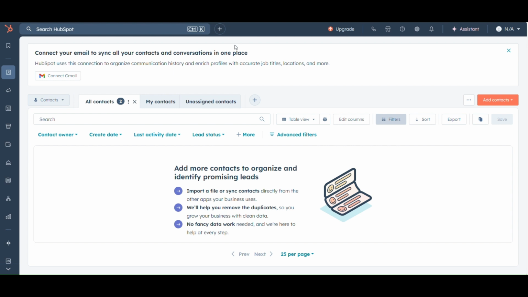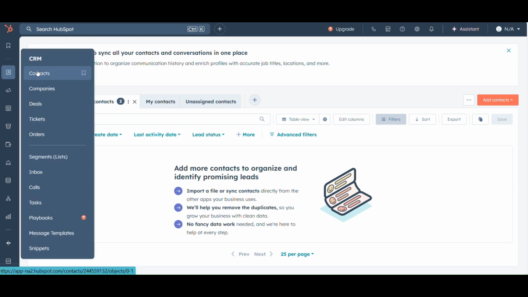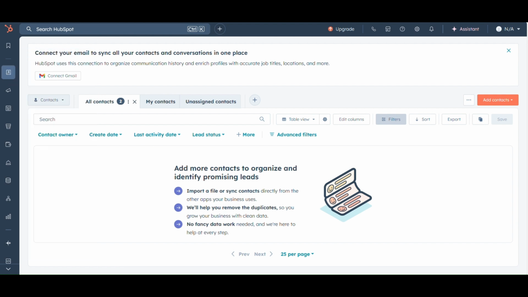So let's get started. In order to create a contact under HubSpot's dashboard, you have to click on CRM, and then Contacts, and that's in the top menu. So yeah, if you're tracking my cursor, it should be here.